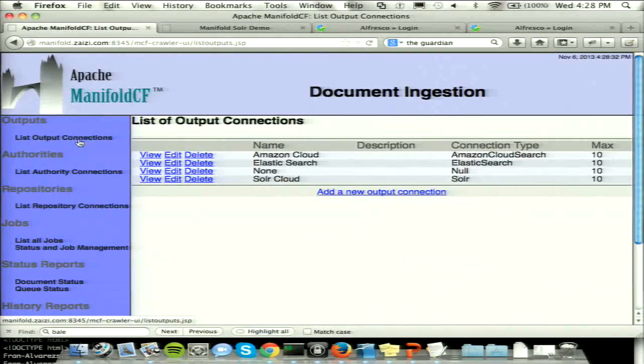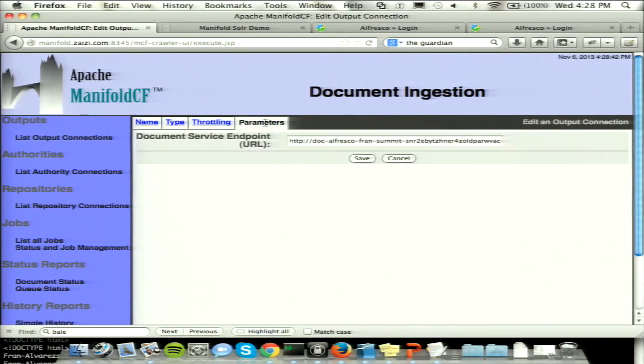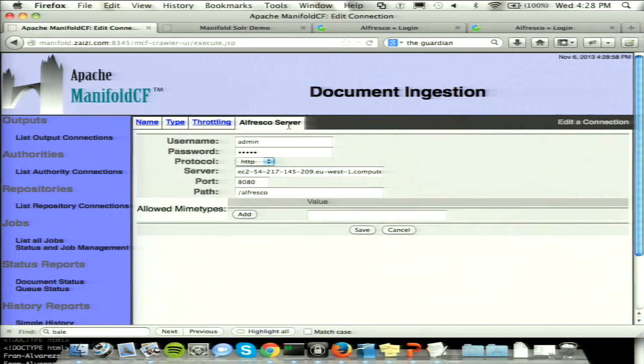Let me show you an output connector, for instance. So basically, for instance, for the Amazon, you just select the name, and a couple of parameters. In this case, it is the URL endpoint that you are using for storing and querying your index. The same for the repository connector. For instance, this one, you just select the user, the port, typical Alfresco configuration to query or to use Alfresco, okay?